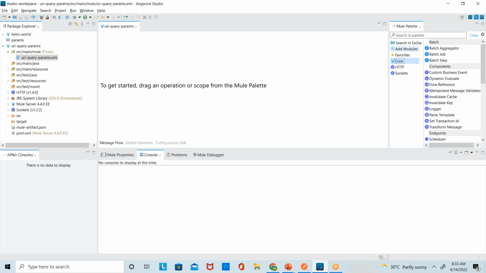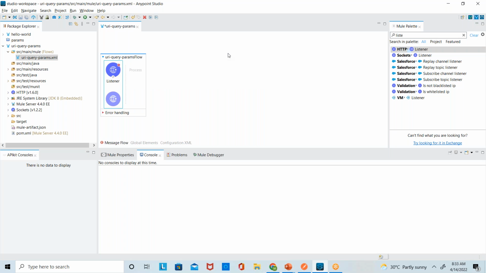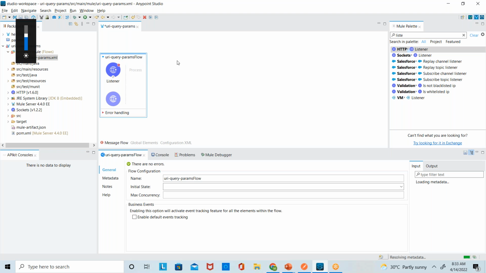Now, what is the first step? I should configure the listener, right? I'm just dragging and dropping it. Automatically, the flow is generated. And I wanted to change the flow name also. I just wanted to keep it as params-flow, for example. I changed it.